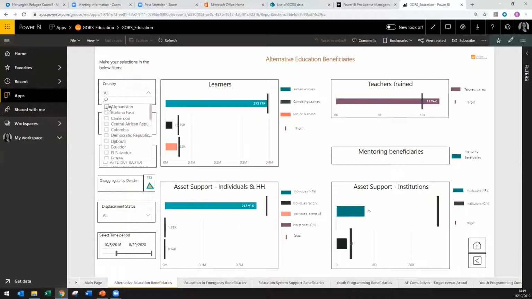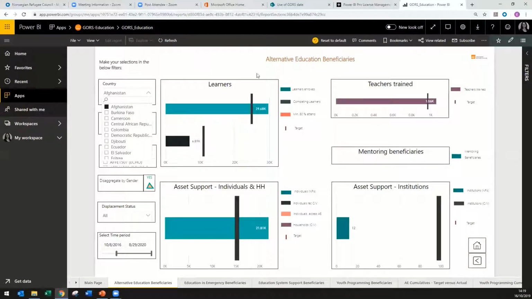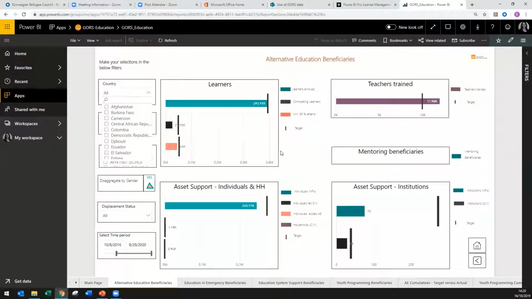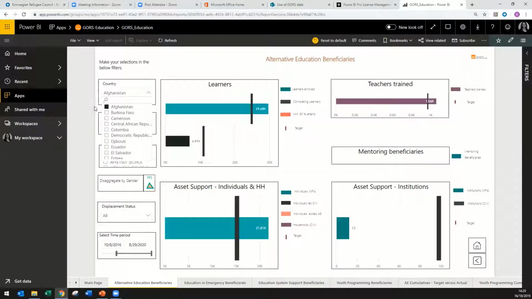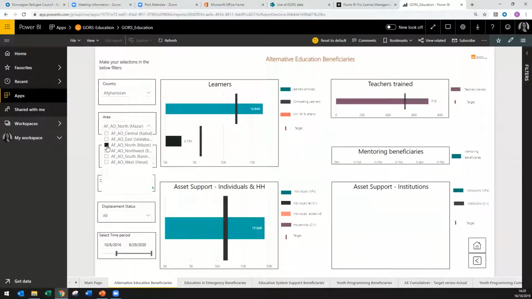So let's start with A. Afghanistan. So now the dashboard's changed, because before I selected here, it was for the full organization. And now here is only for Afghanistan. In your case, you will see this one if you have the country and you choose one specific area office. Then you see that the charts will change depending on the area office you choose.